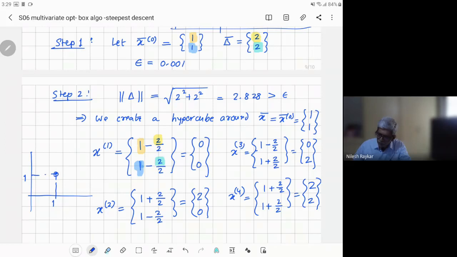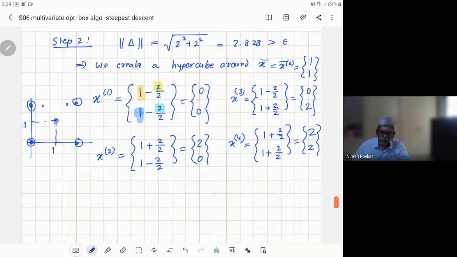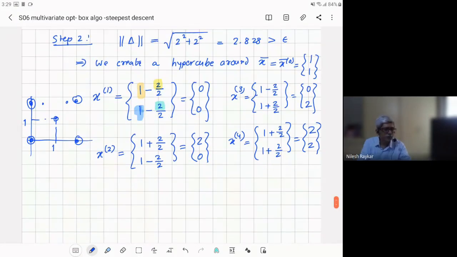And around this point, we have created these 4 points, which are as shown here. One of them is 0, 0 and the others are as follows. At each of these points, now we have to evaluate the function. So step 3 is we have to evaluate the function at all the points.